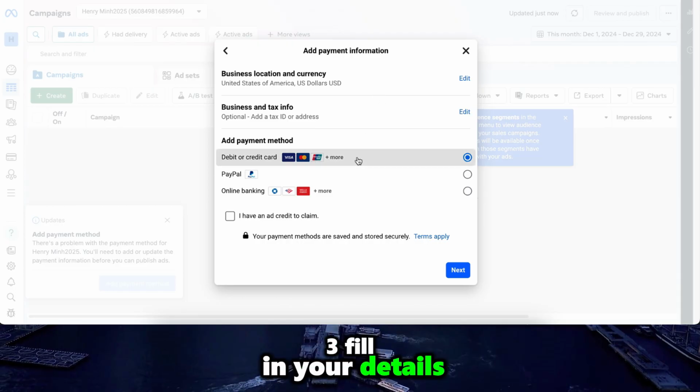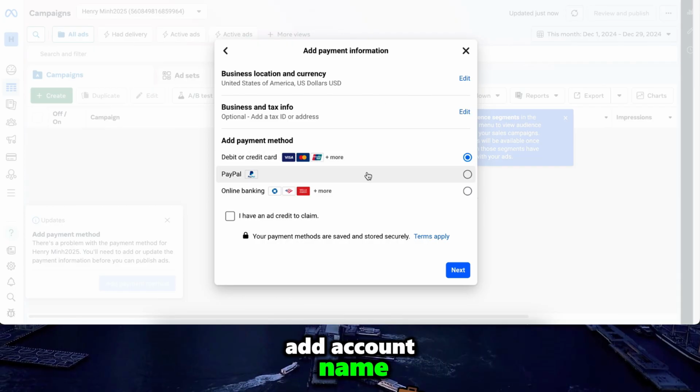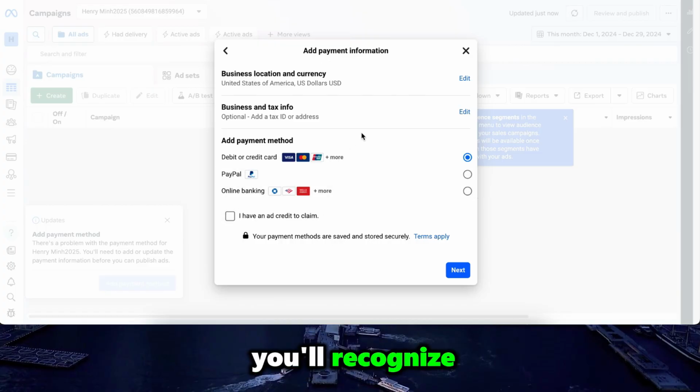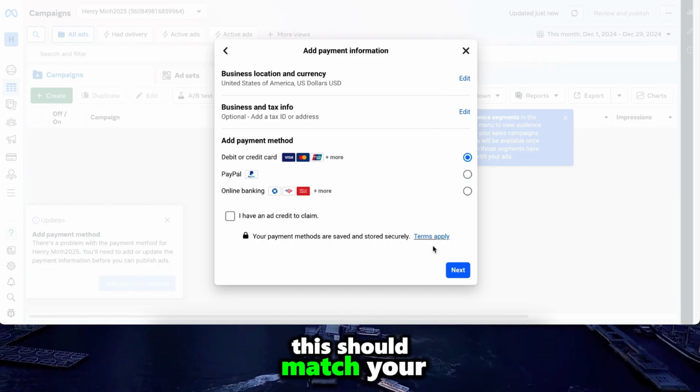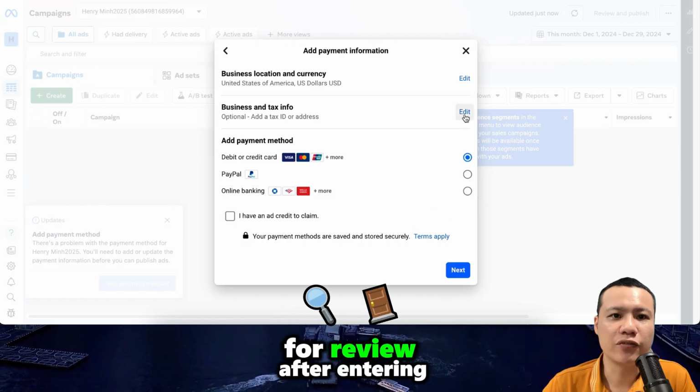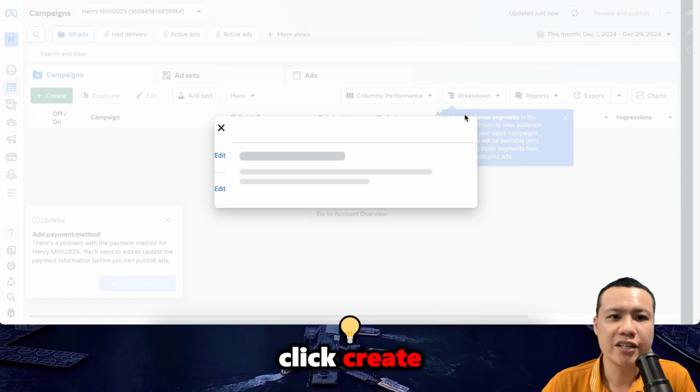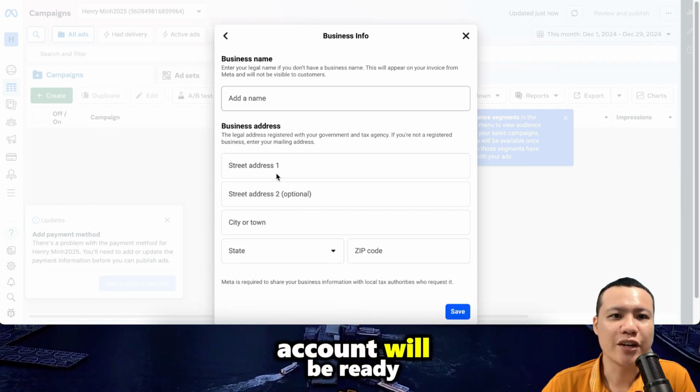3. Fill in your details. Add account name. This should be the name you'll recognize, like the name of your business. Currency. Select your preferred currency. This should match your business's currency. Time zone. Choose the correct time zone for your location. For review, after entering your details, click Create, and your new ad account will be ready to go.